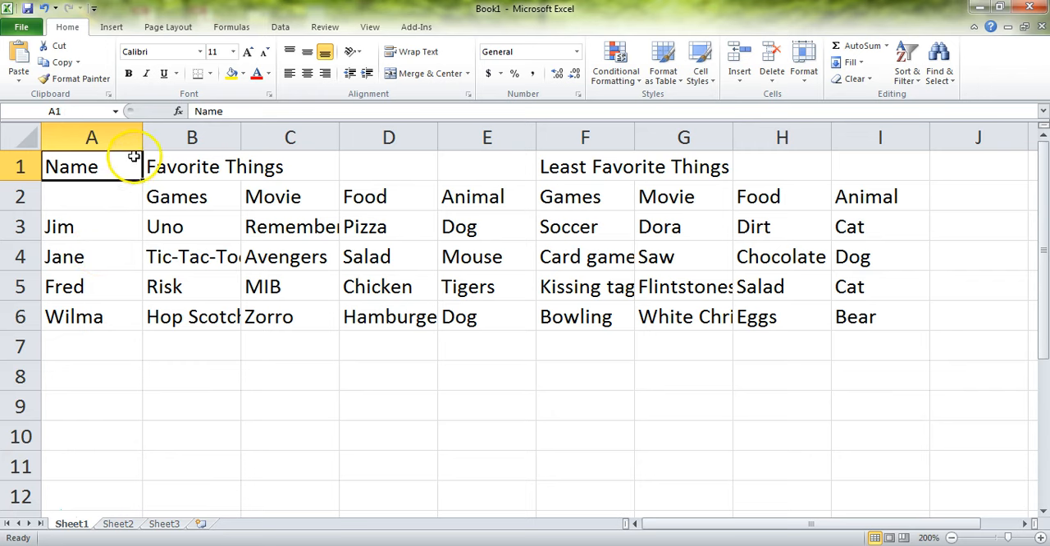Sometimes you have words like Jim, Jane, Fred, and Wilma that are pretty small, and sometimes you have titles that are a little bit longer and fit longer than the actual width of each column. You can see this one here is hopscotch, this one here is hamburger, there's white Christmas. It doesn't quite fit inside of the columns. So to adjust the column width, there are a couple of different ways to do it.